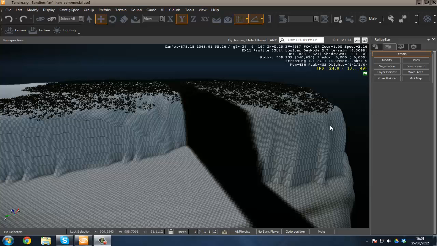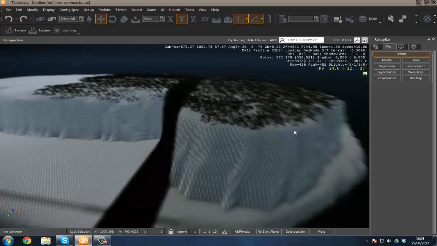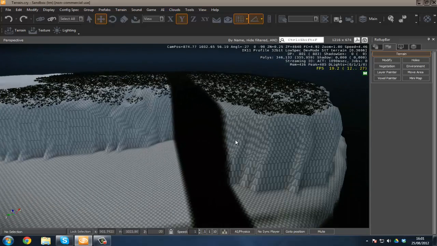Hello guys, and welcome back to the CryEngine Free SDK tutorial series, and in this video I'm going to be covering how to move parts of the terrain.